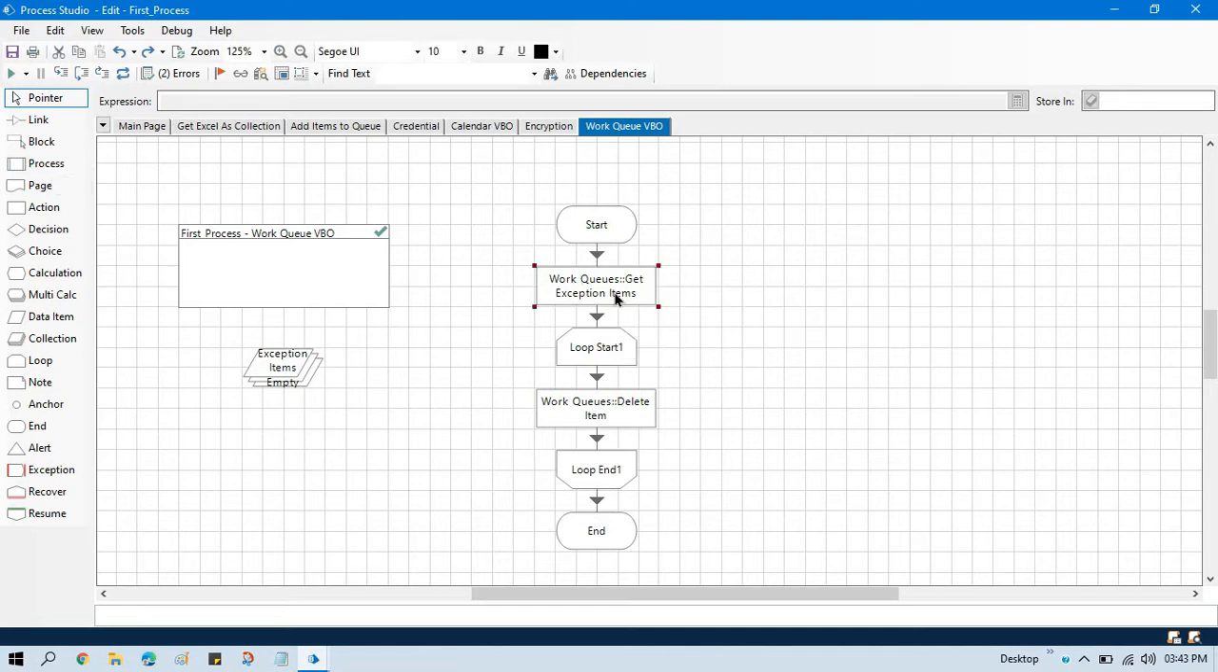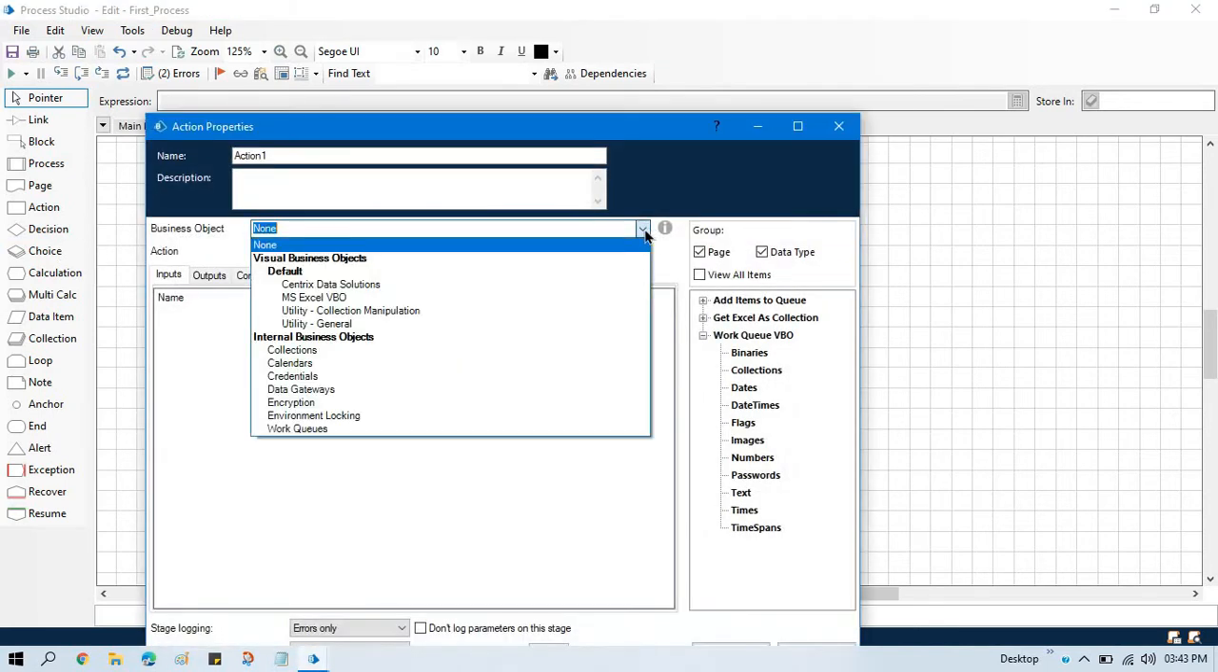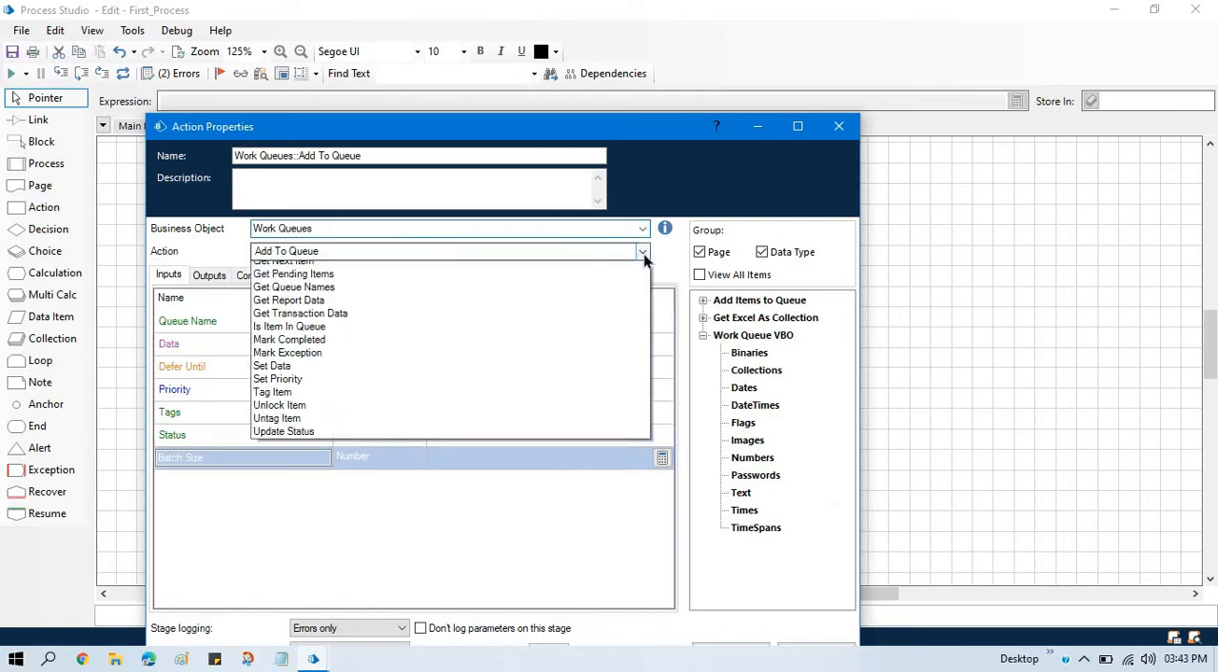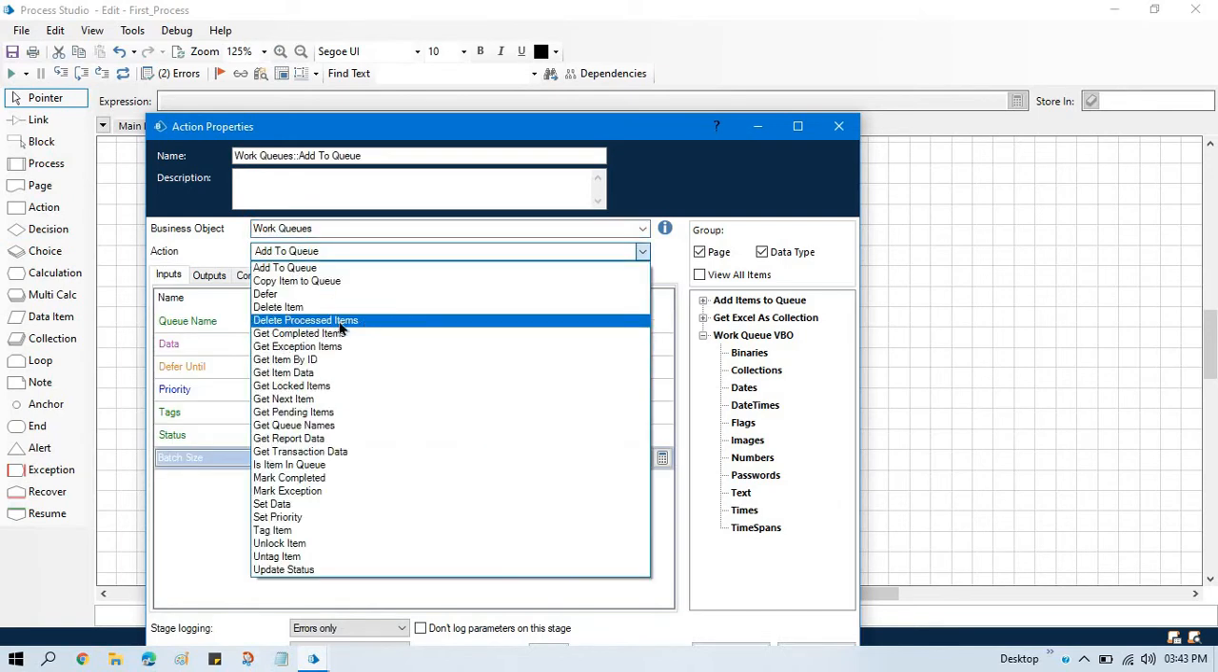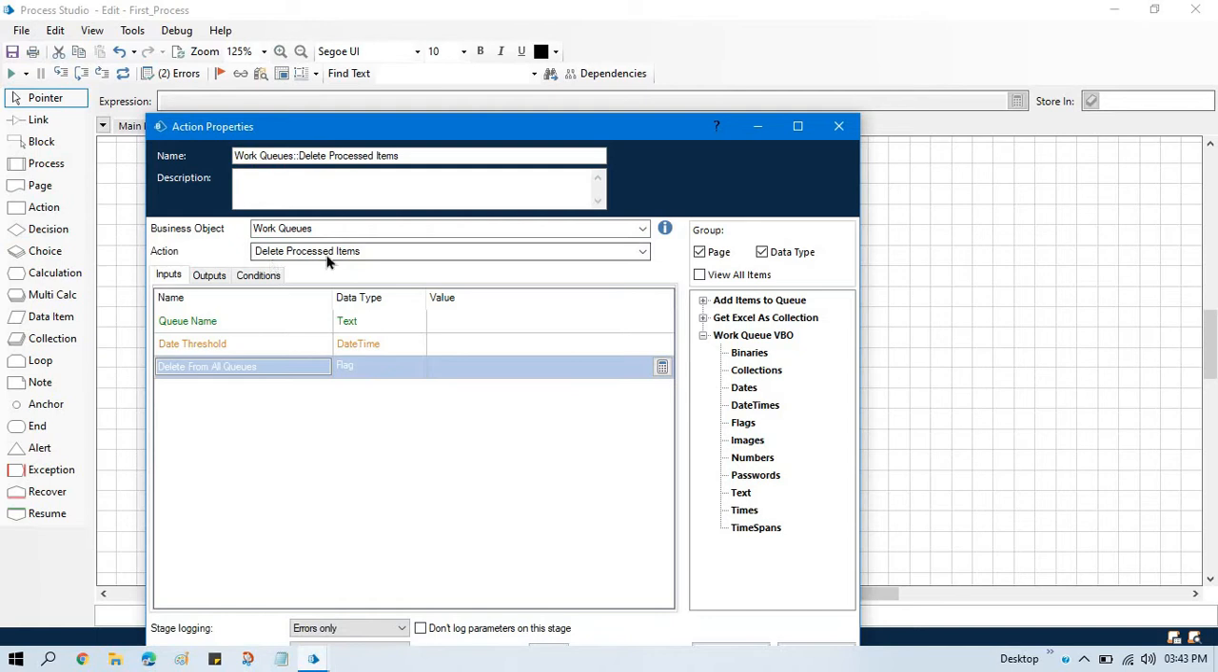Let me delete all these things. Let me take one action stage, double click on that, select work queues and select delete processed item. So delete processed item will delete all the items which have been marked as completed or exception. Now in the inputs we need to pass queue name, date threshold and delete from all queues.